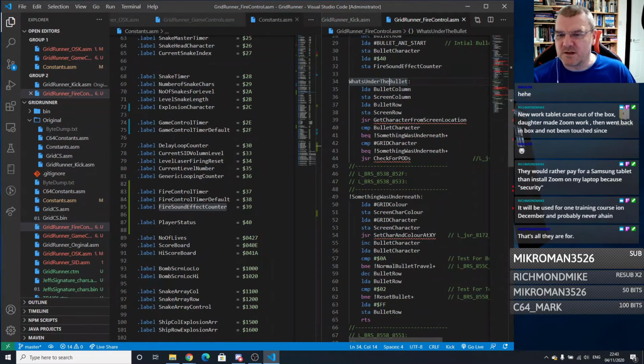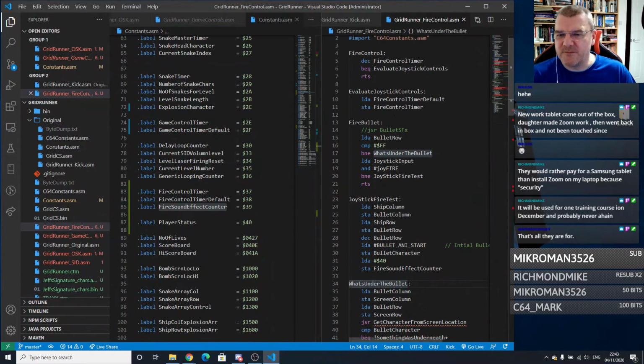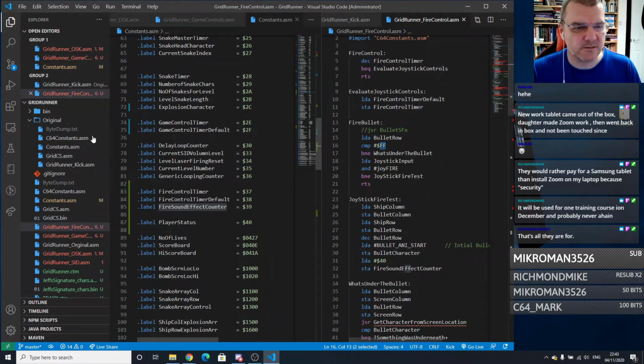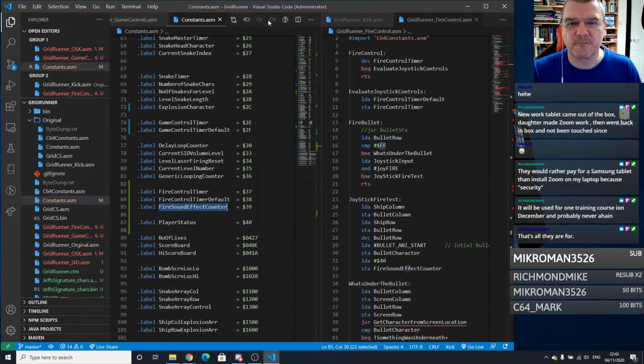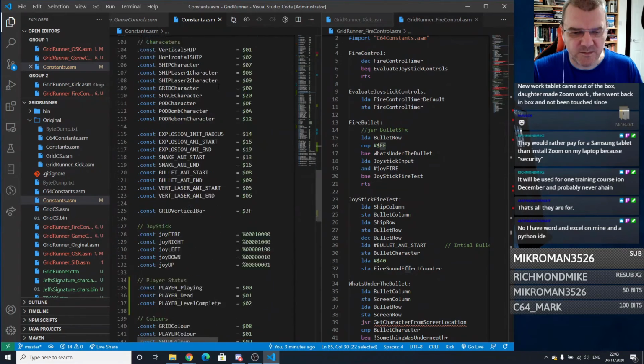Right, so if it's FF, which means there's no bullet fired. Right. So there's no bullet fired. Right, let's make that a constant. Where's my constants gone?